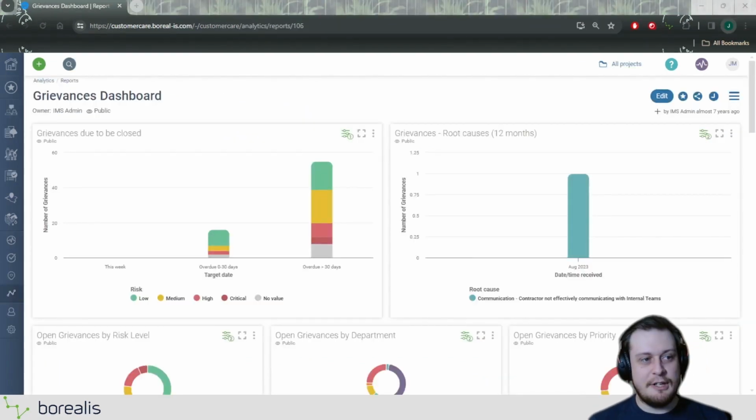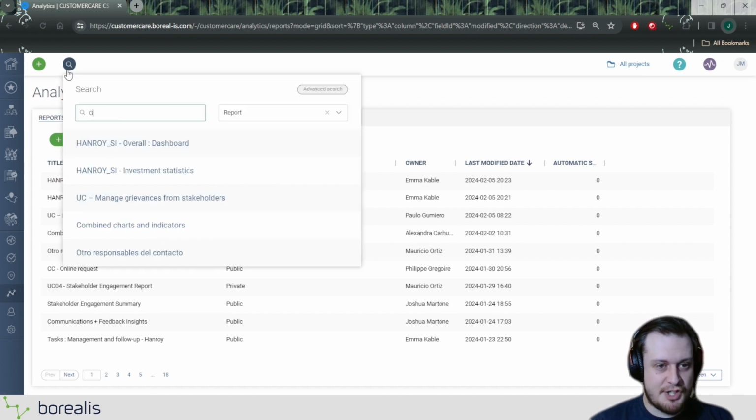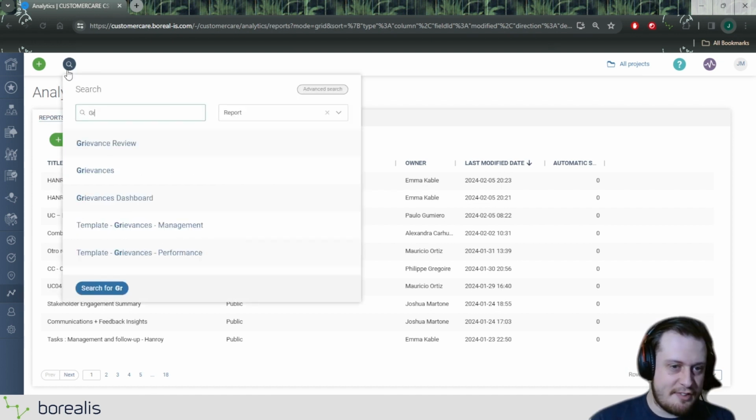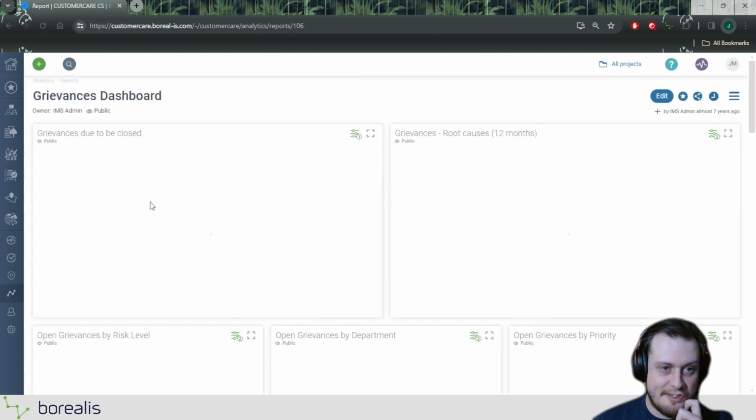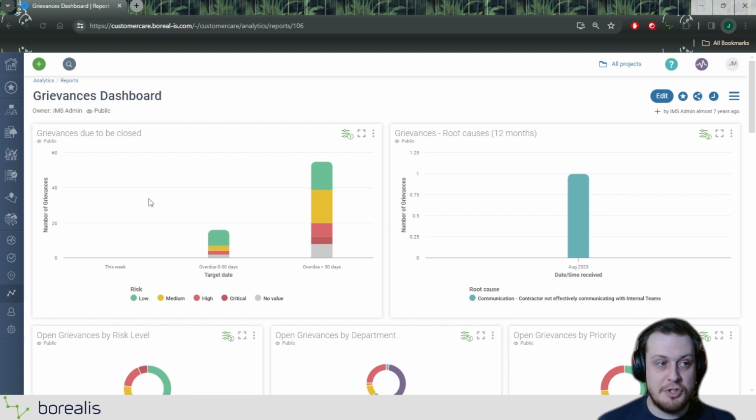Now, I wanted to quickly show you a system report that's available to you out of the box. It's called the Grievances dashboard. You can go to the analytics module and you can go to reports here and hit search, and you could just type in grievances like this, and you'll see the grievances dashboard like such. And it gives you some really cool insights on the data points that I showed you how to enter when creating a grievance or when moving it through the workflow process.